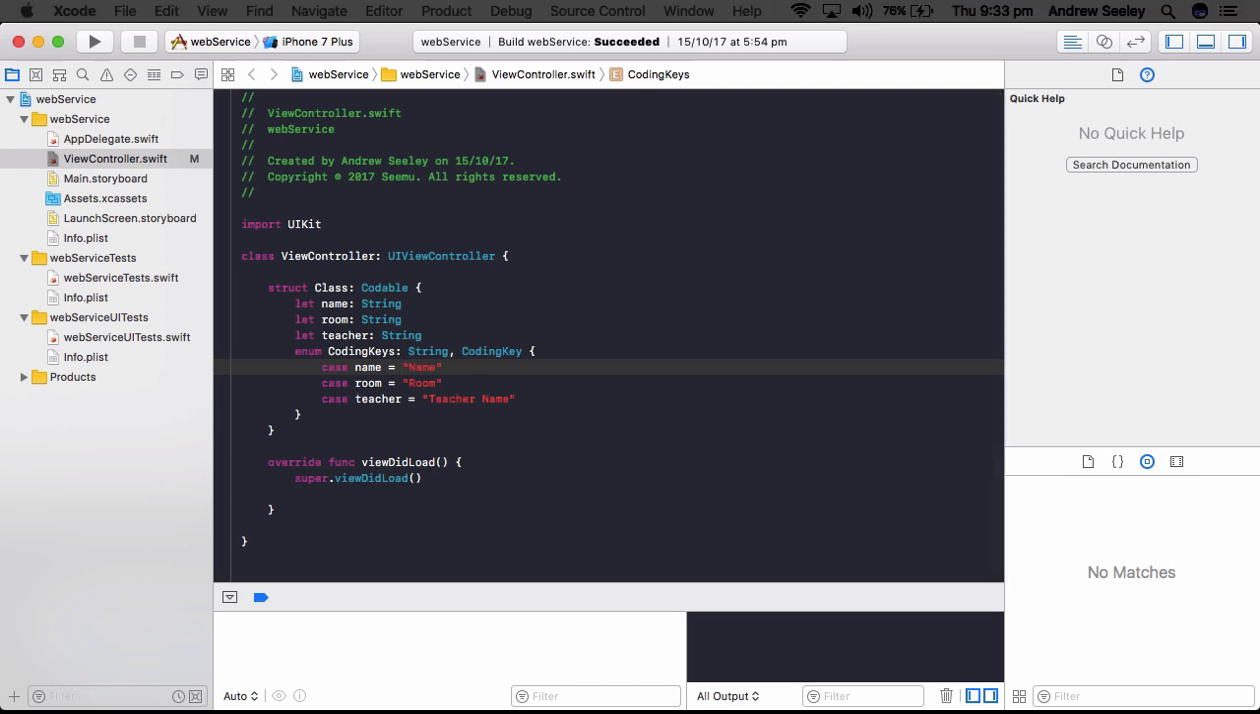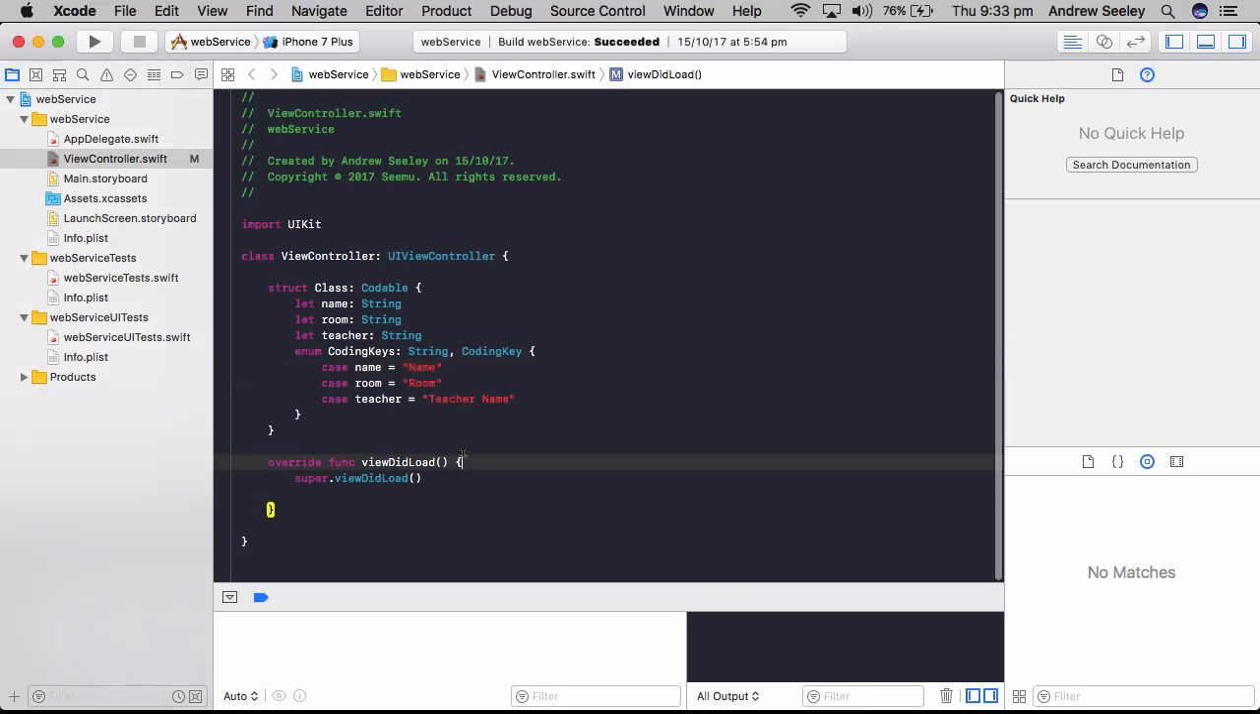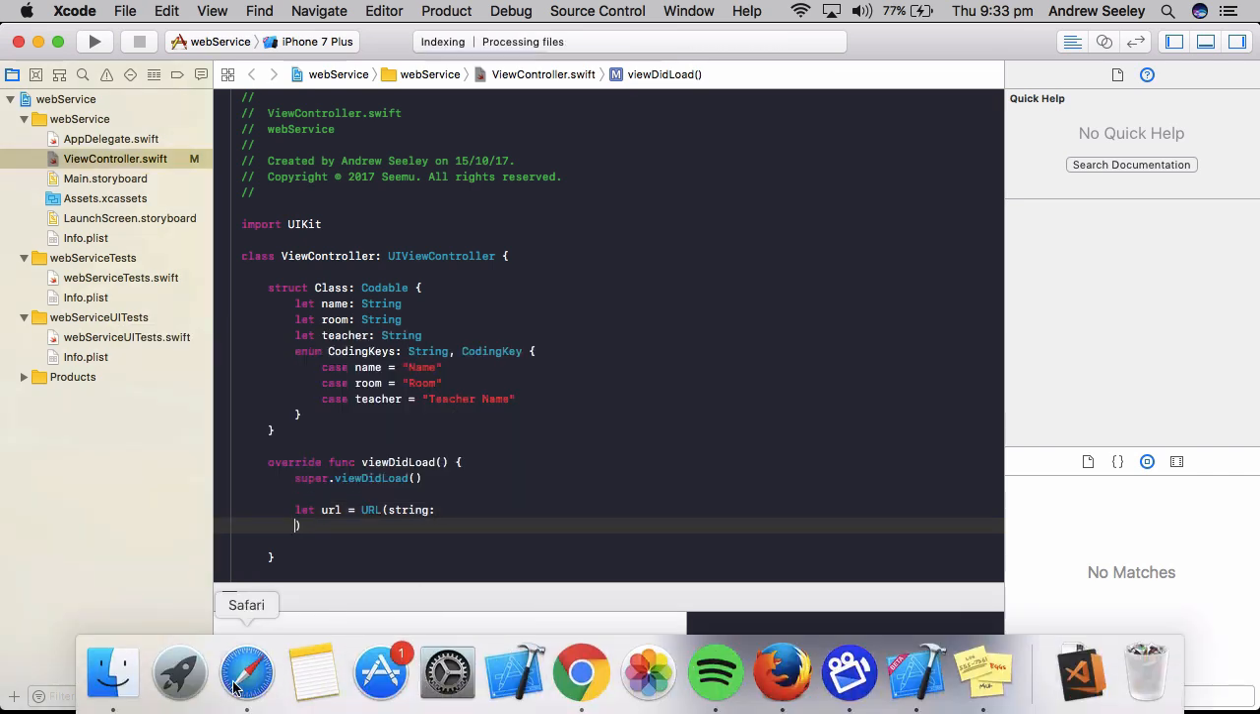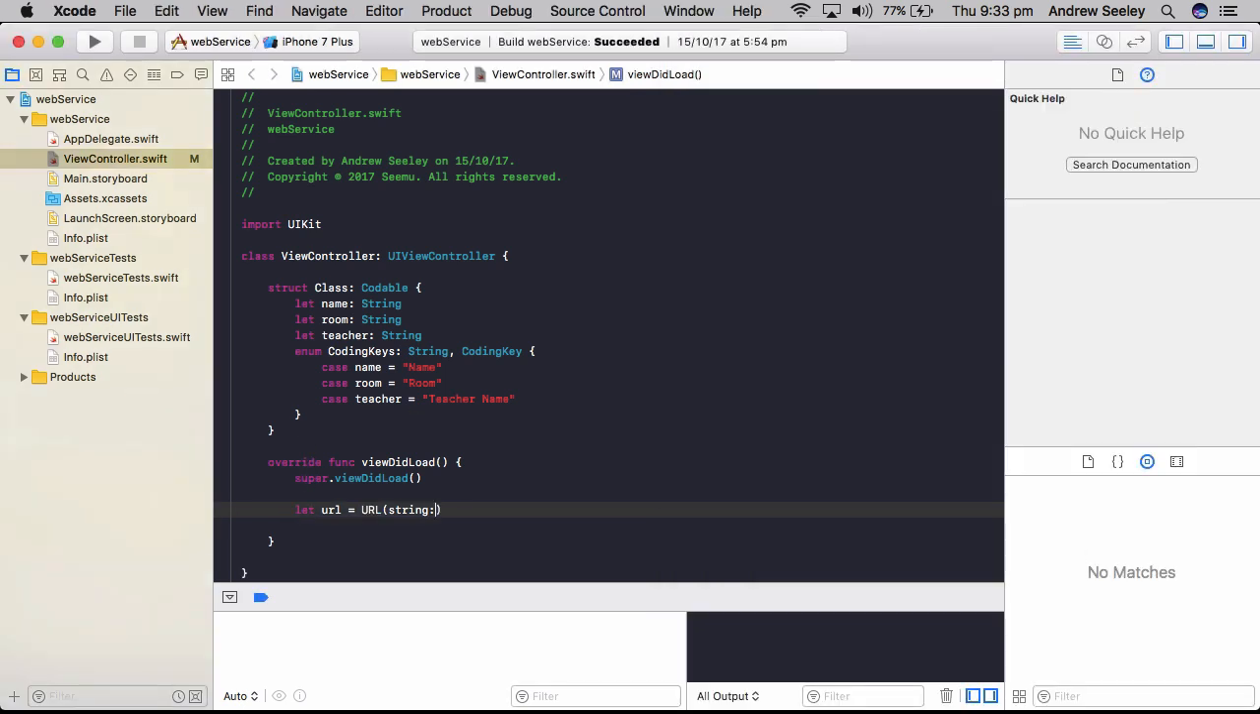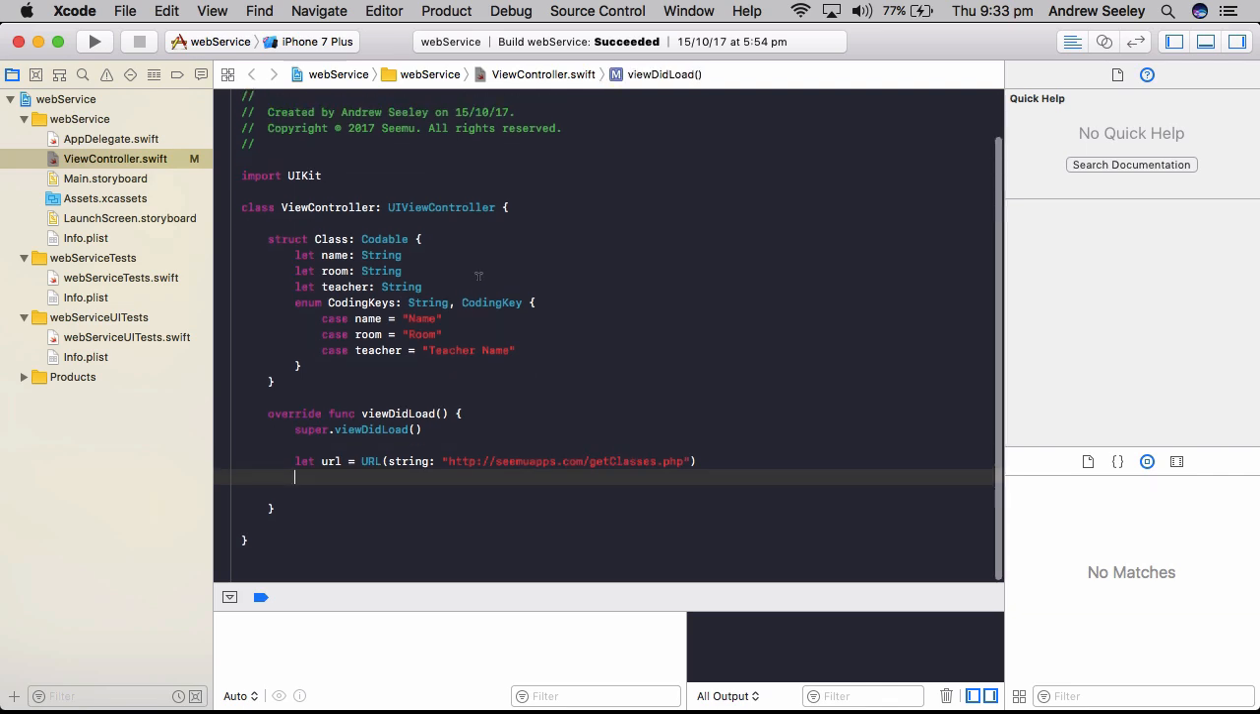So what we do to get this data from our web service now, in viewDidLoad, we'll do let url equals URL in capitals, string. We are going to use our web service URL here. So if we copy that link from our browser, put it in a string.